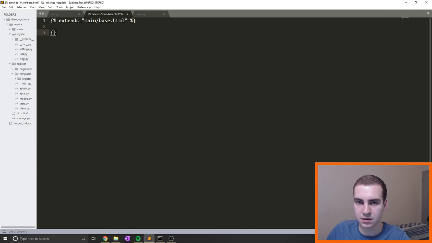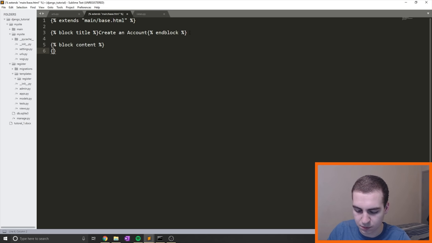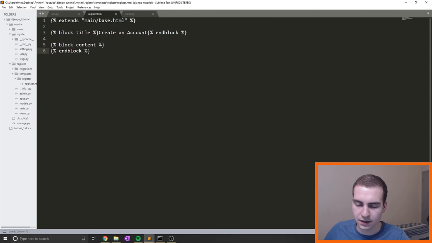And then what we're going to do in here is our blocks. We'll have the block title and we'll have the block content. So block title, and in this case, we'll just say create an account or something like that. And then we can end that block. Then we'll do our block content, and we will keep going from there. So block content, and then here we'll say end block. Now we'll save this as register.html inside that template folder. And there we go. We have now created the file that we can render and display on the screen.